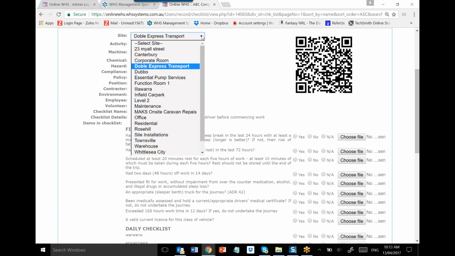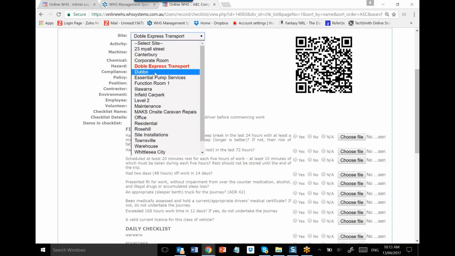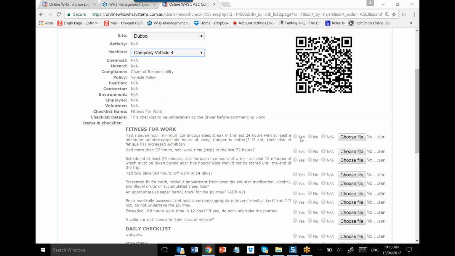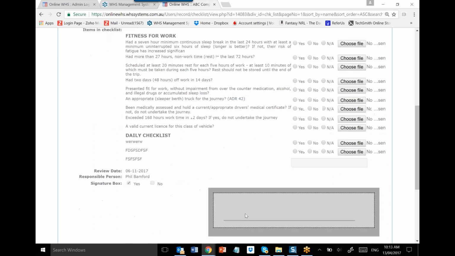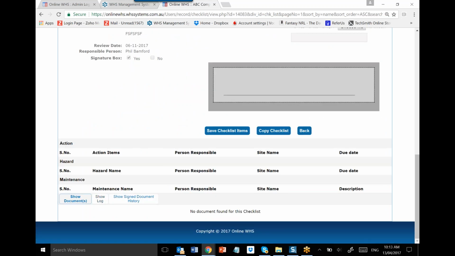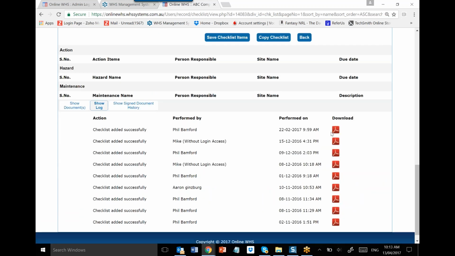You might notice that I've opened up this field here and opened up this machine. So this is a fit for work checklist, and I might be doing it at the site of Dubbo and for this vehicle, company 4, and then I can do that checklist. The person then can sign off on screen and save. Every single time that checklist is done, it'll create a log of who did it, the time and date, even to the point where it'll create a PDF that you can print out and show compliance.